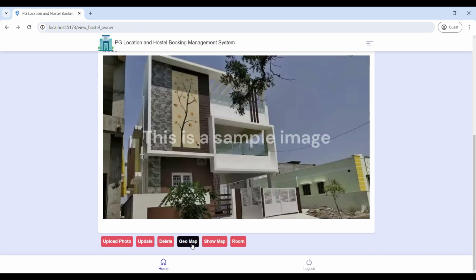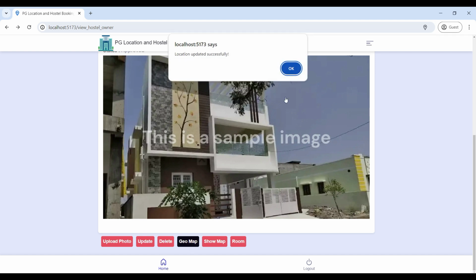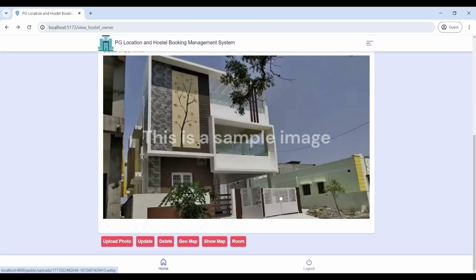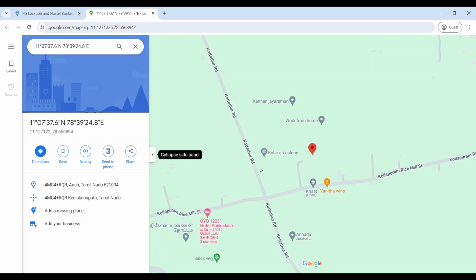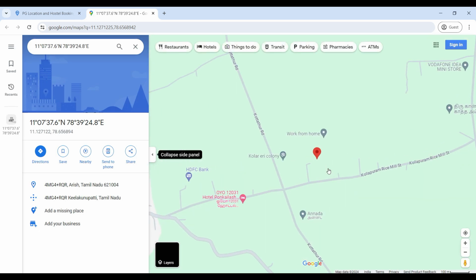Then click on the geo map. Now update our current location. Next go to show map. You can see our hostel location on this page.